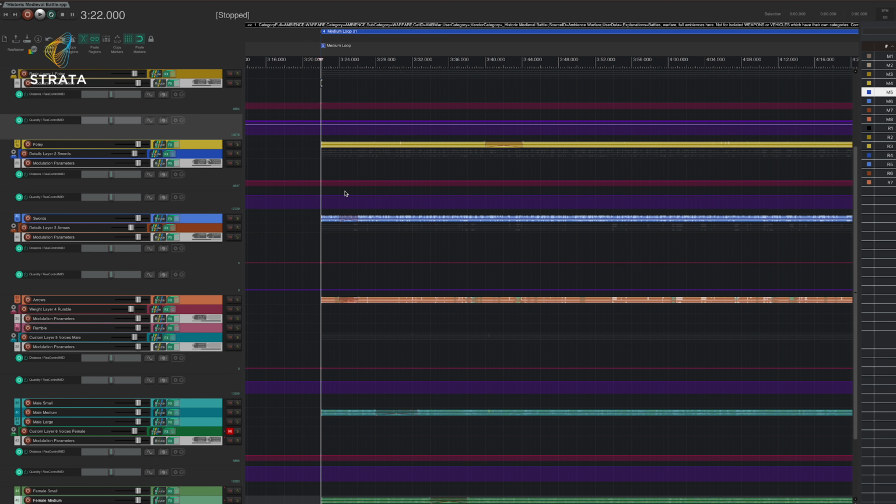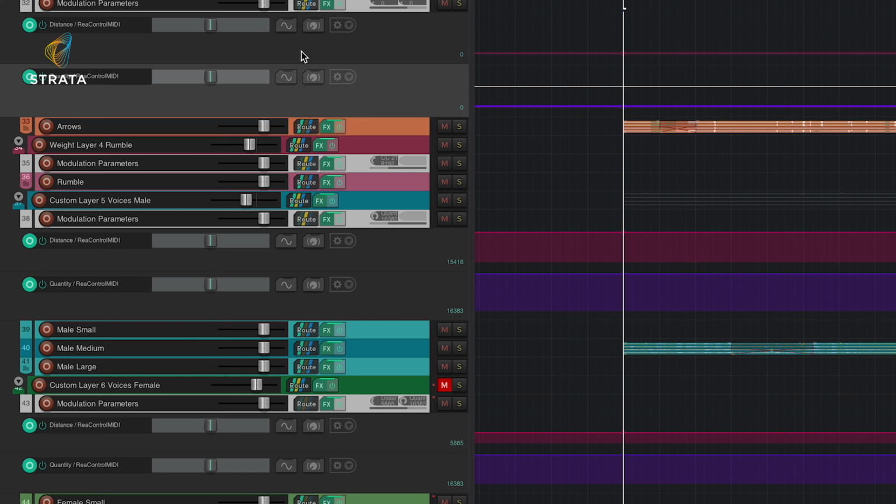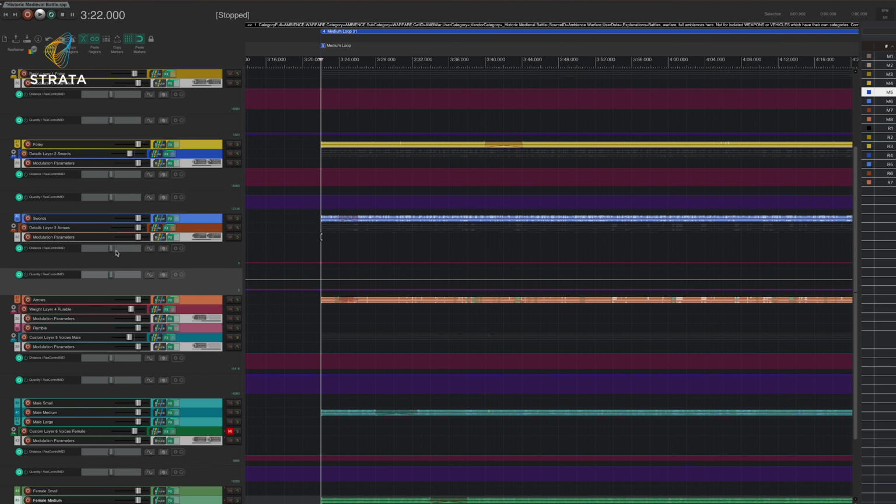All right, so I'm going to start by building an ambience from the ground up by manipulating the distance and quantity macros for each layer. Using these parameters, we can adjust the distance that the user or player might be from the battle. Here's an example that puts you right in the middle of the battle. Here's another example, maybe from a hilltop perspective of the battle. So I'll increase the arrows and then decrease the distance for everything else.